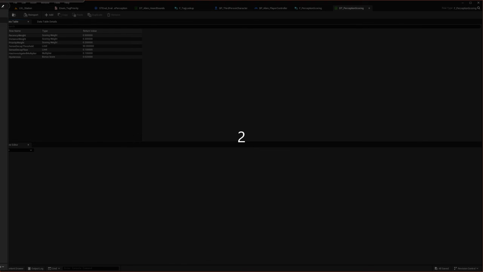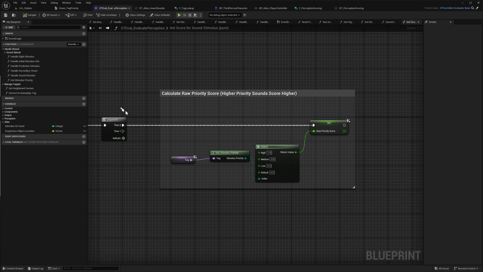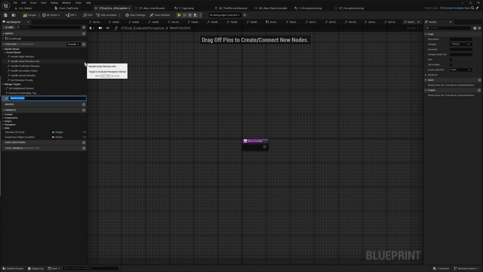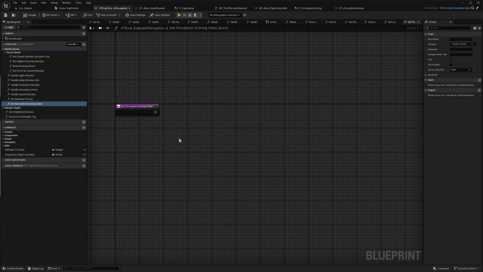So we'll go back to our data table. And now that we have this data table ready, we can go ahead and create that special function that I mentioned earlier. So we'll go back to our evaluator and we'll create a new function, and this will be called get perception scoring value. Again, this will be a pure function and it will be in the category handle stimuli. Now what we're going to do is set the input of this function as an enum that we can select from a drop-down, just to make it easier to retrieve the value that we're searching for. So for that, we'll need to create a new enumerator.